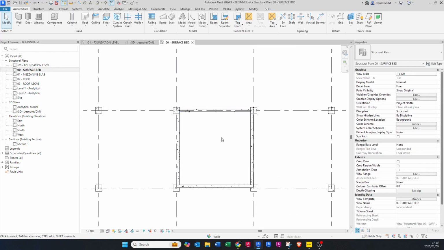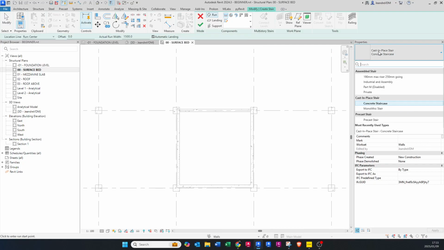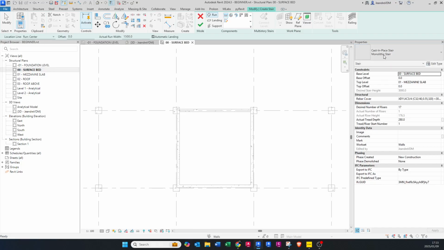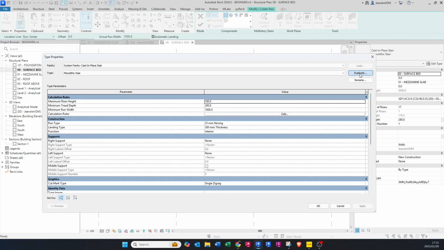So we're going to do our staircase somewhere in this opening here. So you go to Architect, Stair. Then I'm just going to use the cast in place stair. You can click on the monolithic stair. You can edit it and duplicate it and maybe call it new RC stairs. And we are going to say okay.